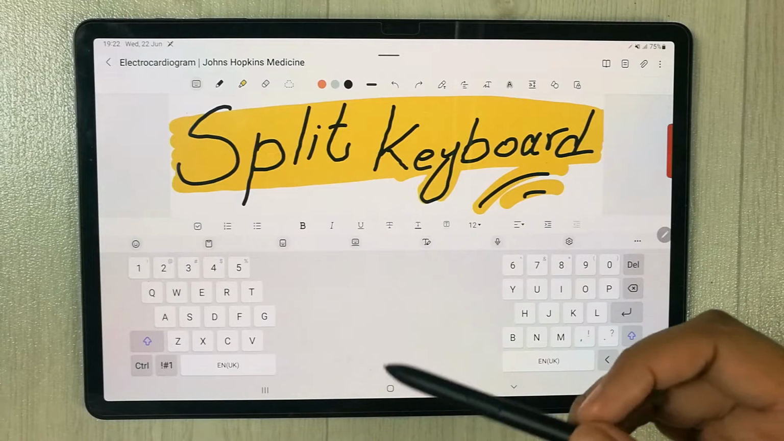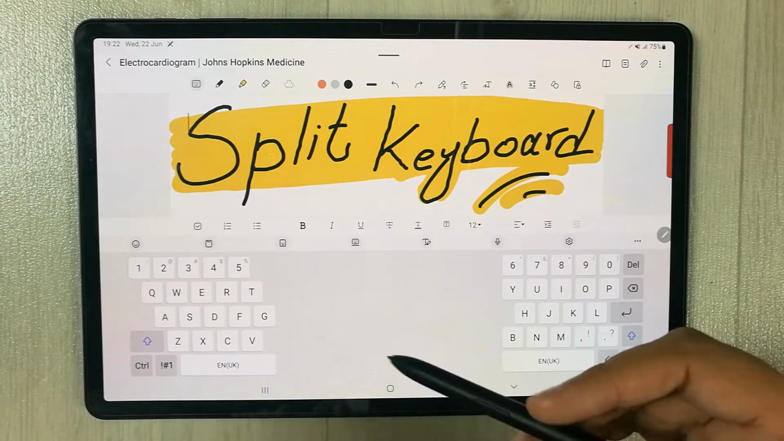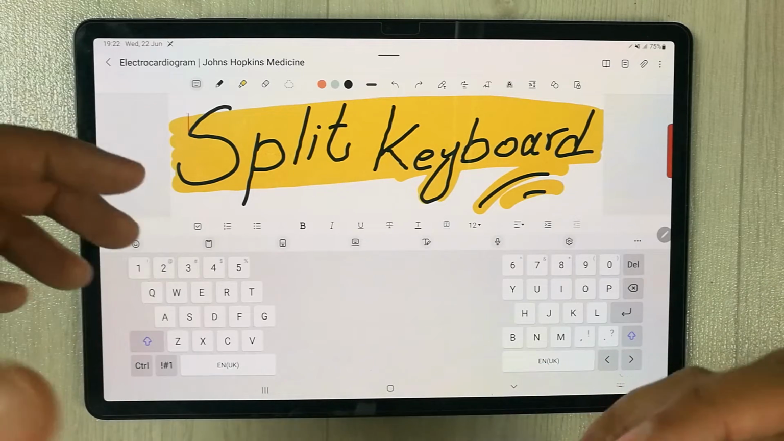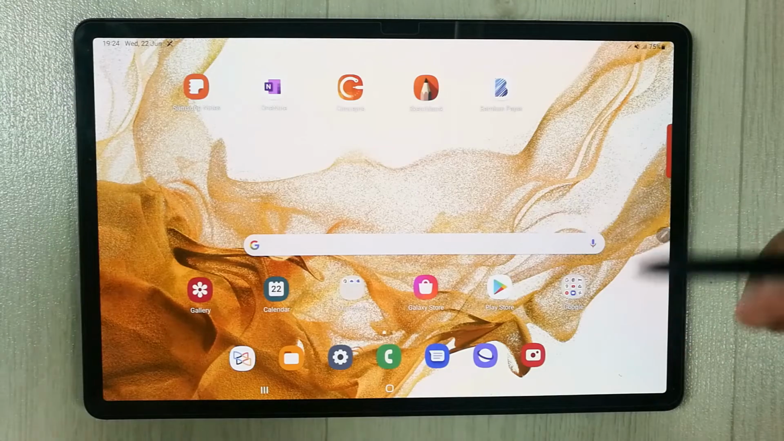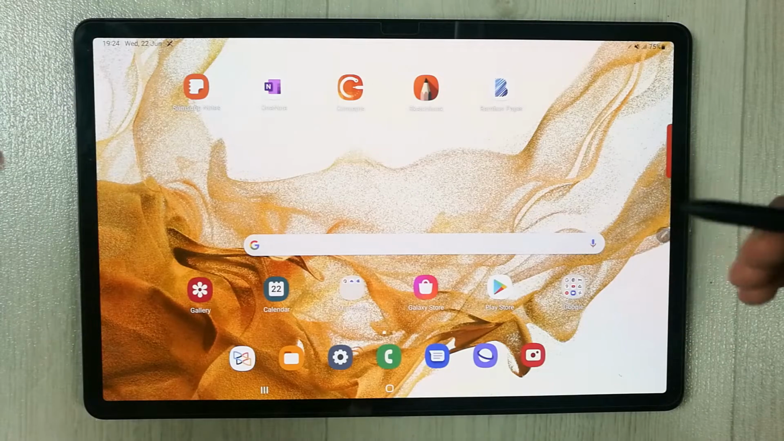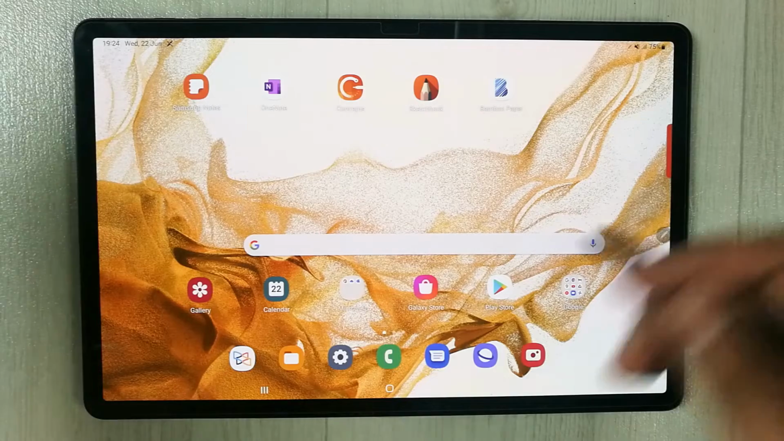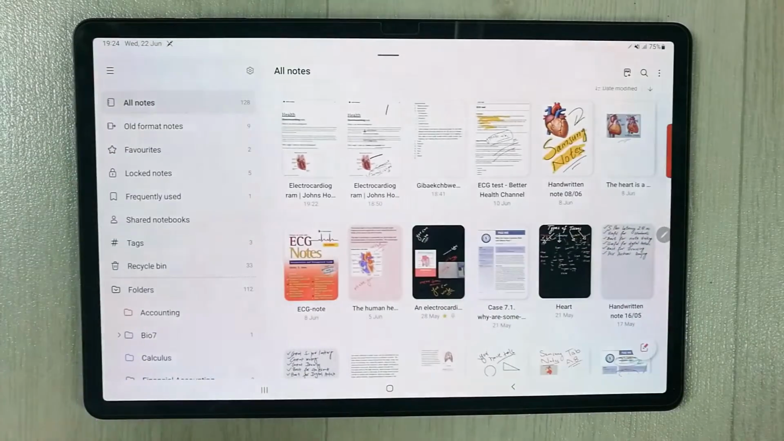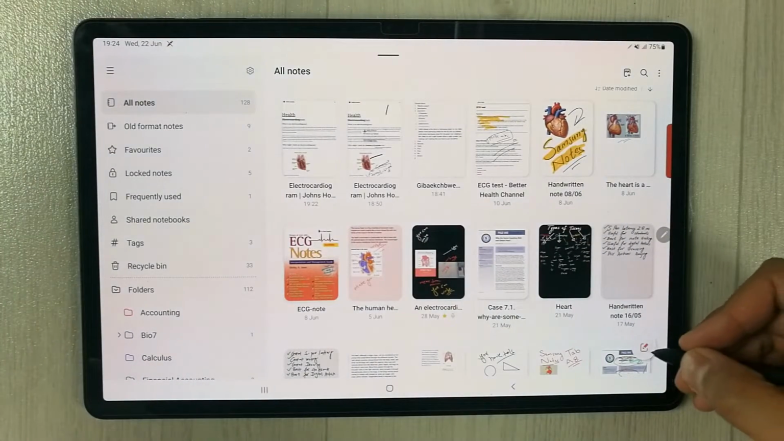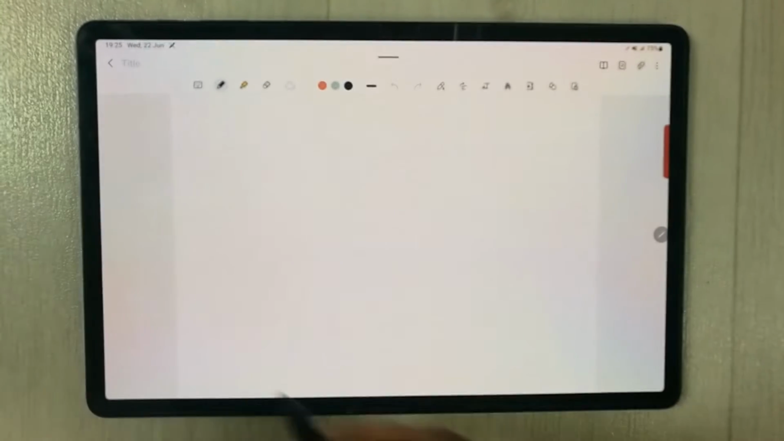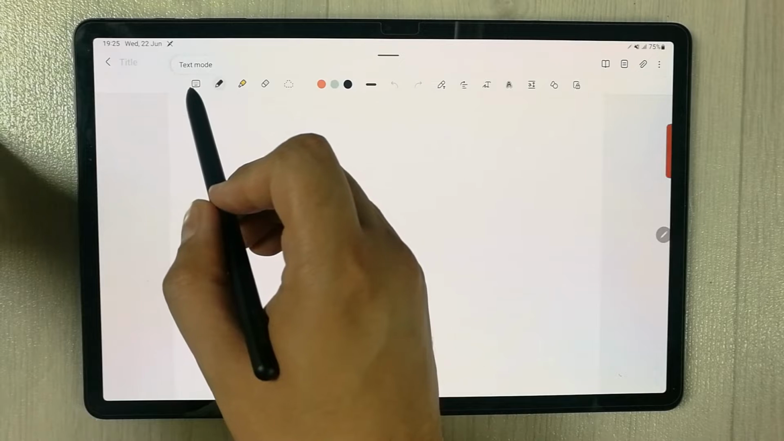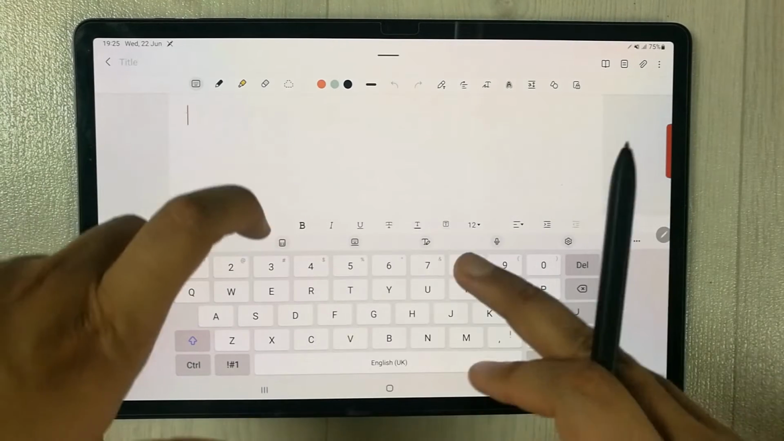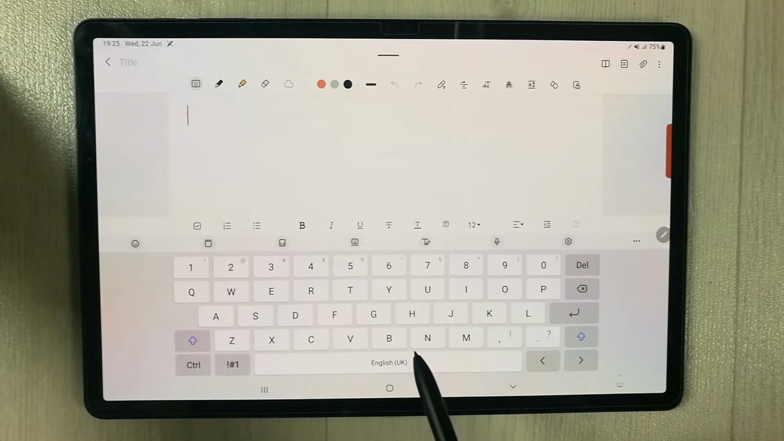In today's video, I will show you how to enable split keyboard in your Samsung Galaxy Tab S8 Plus. So guys, you can open any app where you want to use the keyboard. I open Samsung Notes, and then I open a new page. Now here you can see we have the keyboard like icon, which is also called text mode. So just select it, and once you select it, your keyboard will appear over here.